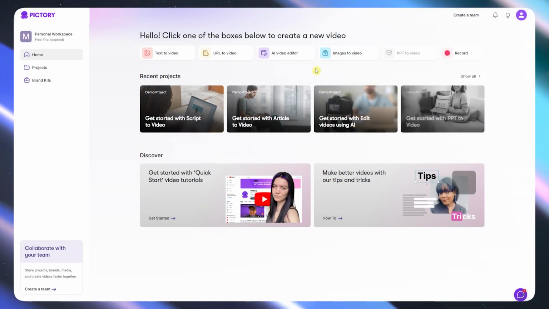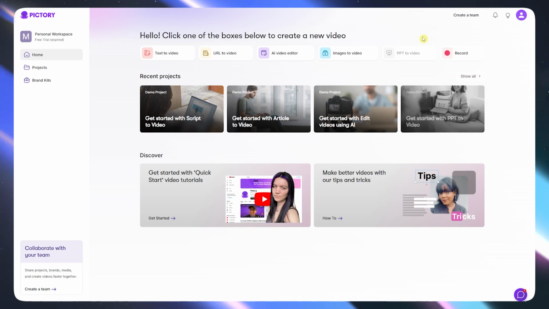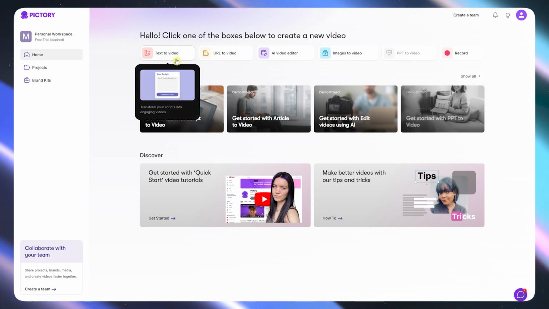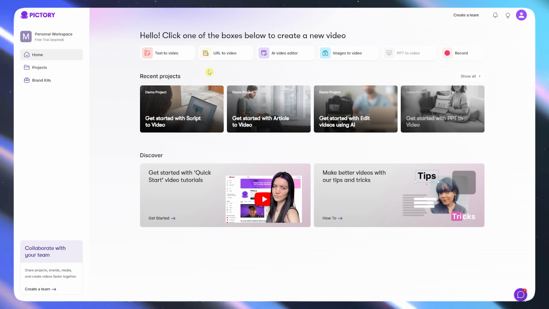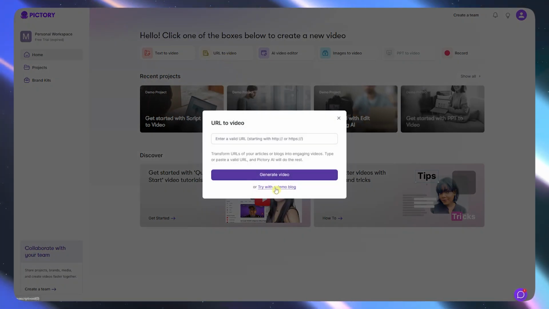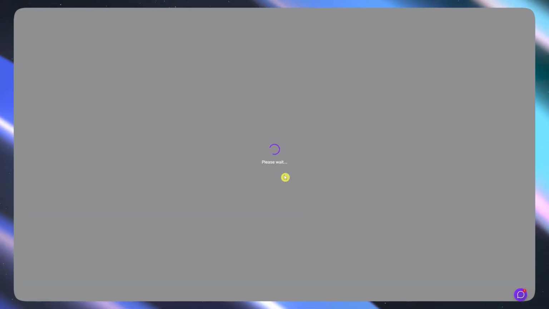Alright, so now let's go back, and as promised, we will be going through the other features in here really quickly, so it will be very easy now because we have now understood the complex part of Pictory, which is editing the video. So let's go here first into URL to video, and let's just try a demo blog example. And from here, you can now click on that and click here on generate video.